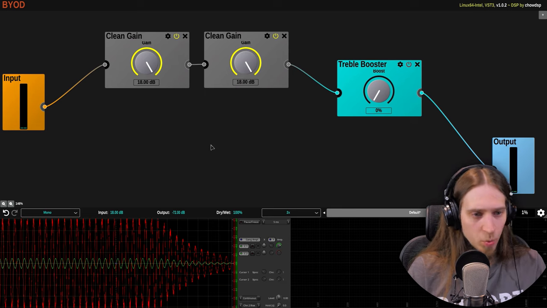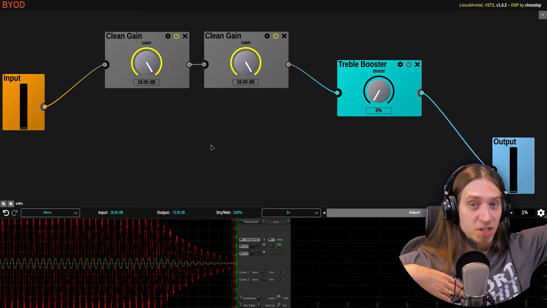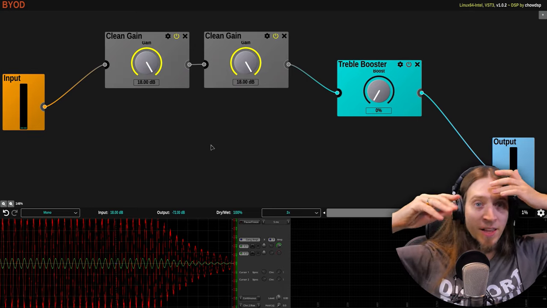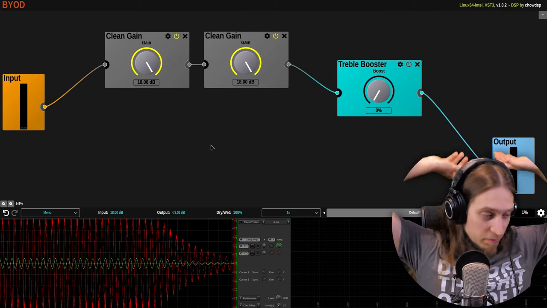Then we process our mids with a wave shaper. Yeah, we can cut off a little bit more. And then we process our lows with Junior B, and then we sum everything together.